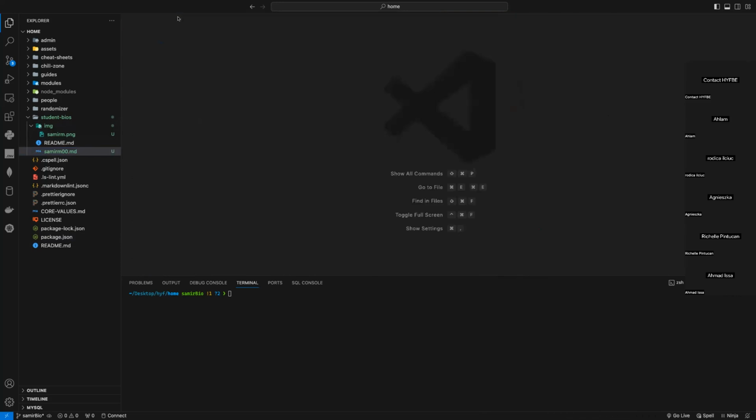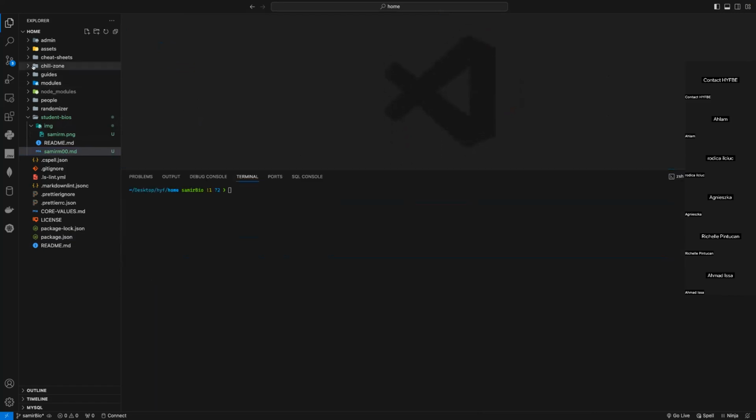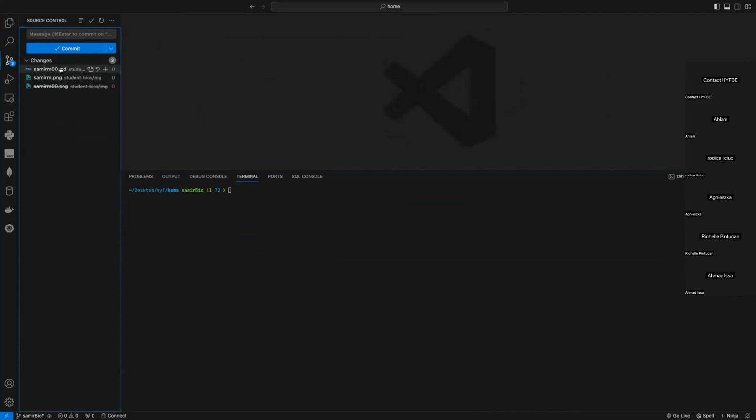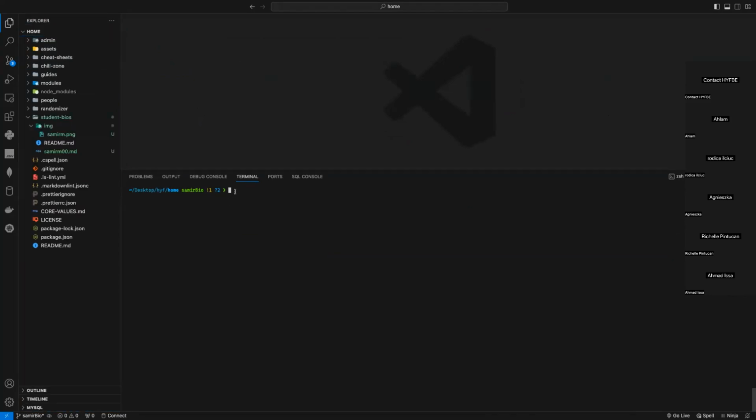Now I can add my changes. As you can see, I've had 3 changes. So I have added MD, Samir PNG, I deleted this one and added a new image. When you rename something, Git will think that you deleted the old one and added a new one. So that's okay. I'm quite sure I am on my own branch, Samir 00, or Samir bio. So I can just say git status.